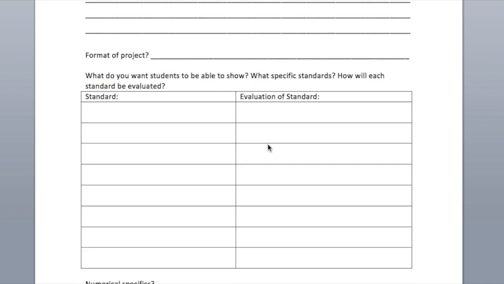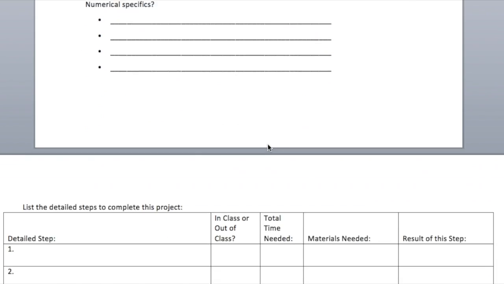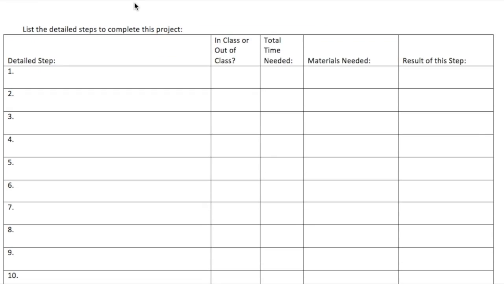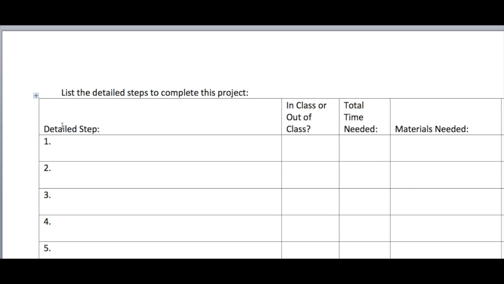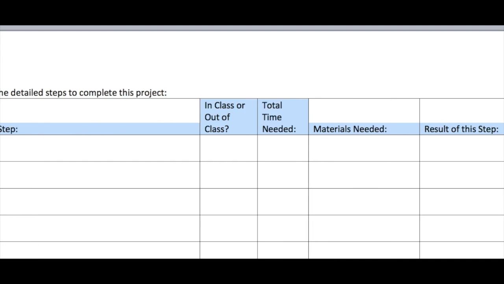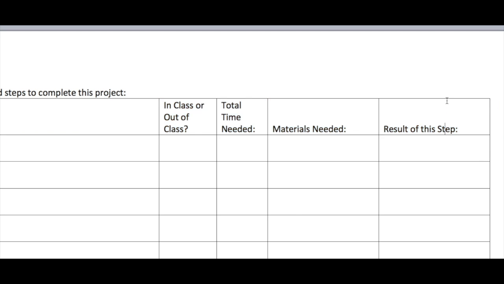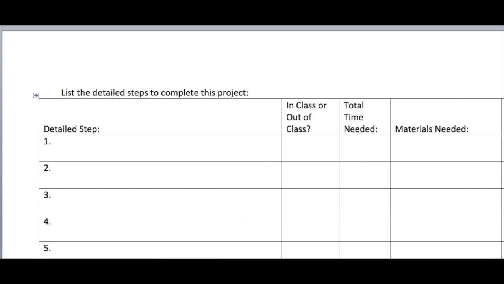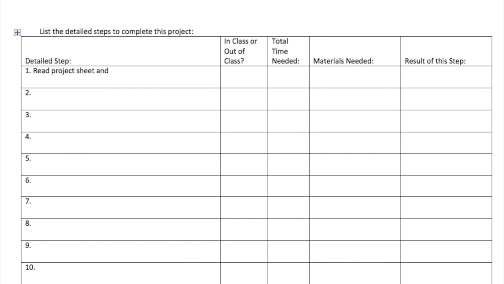Probably the most important part of this tool is listing the detailed steps to complete this project. Notice here you will list the steps as if you are the student completing your project. These steps are the best case scenario if the project is planned out perfectly from start to end. Here are some tips to go by that will help you in completing this section. The phrase "read project sheet and complete the project planning tool" should always be the first step on any plan.